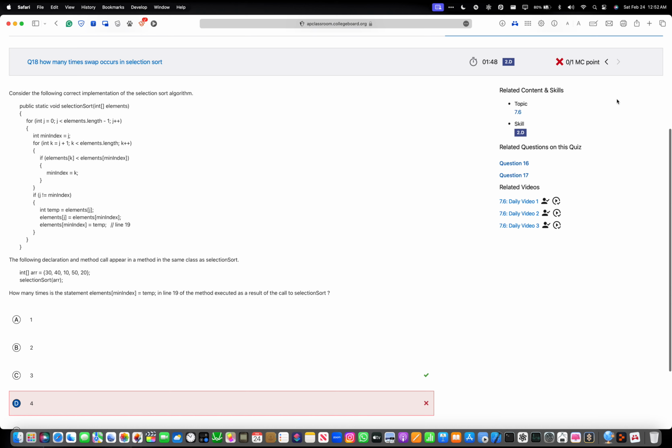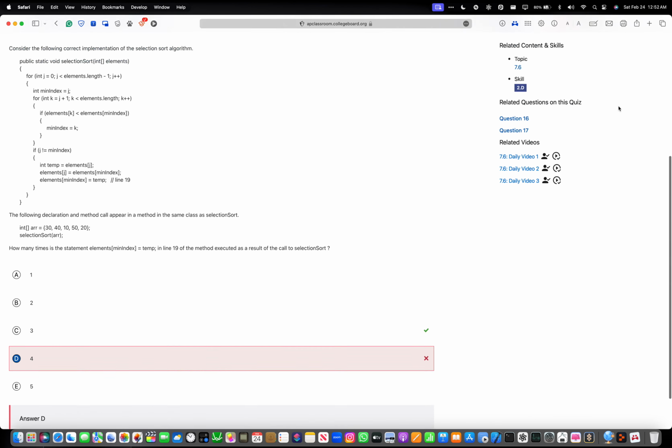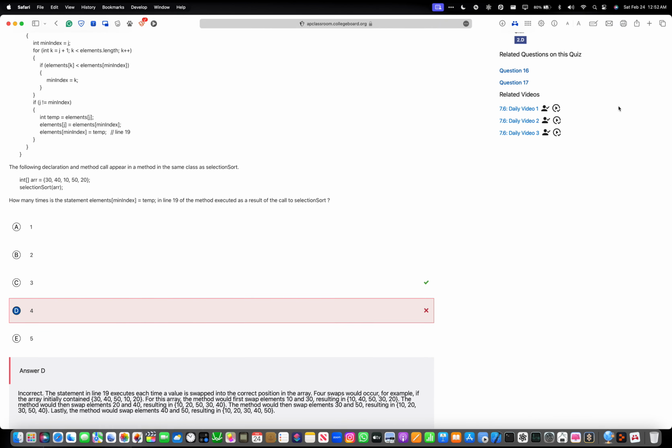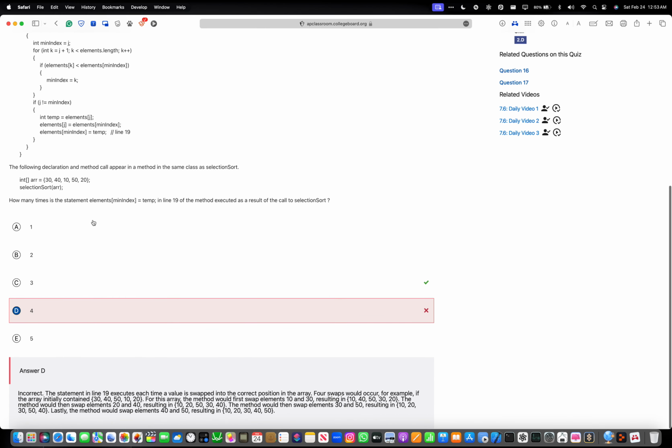Consider the following correct implementation of the selection sort algorithm. The following declaration and method call appear in the same class selection sort. How many times is the statement elements min index equals temp in line 19 of the method executed as a result of the call to selection sort? That'll be 4, because I thought basically it would be, this is pretty hard. I thought it would be kind of like 1 less than the actual thing, I think.